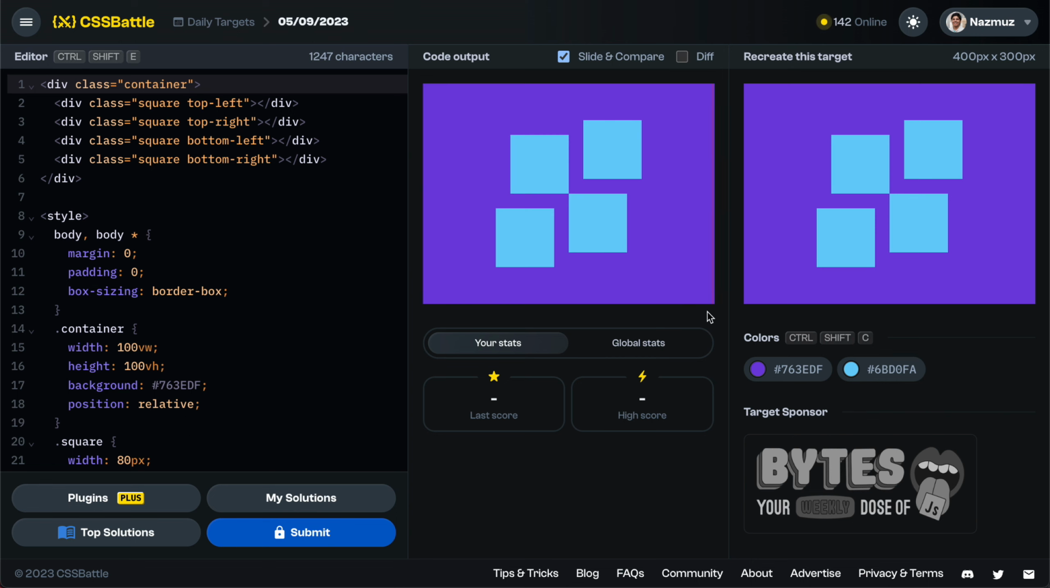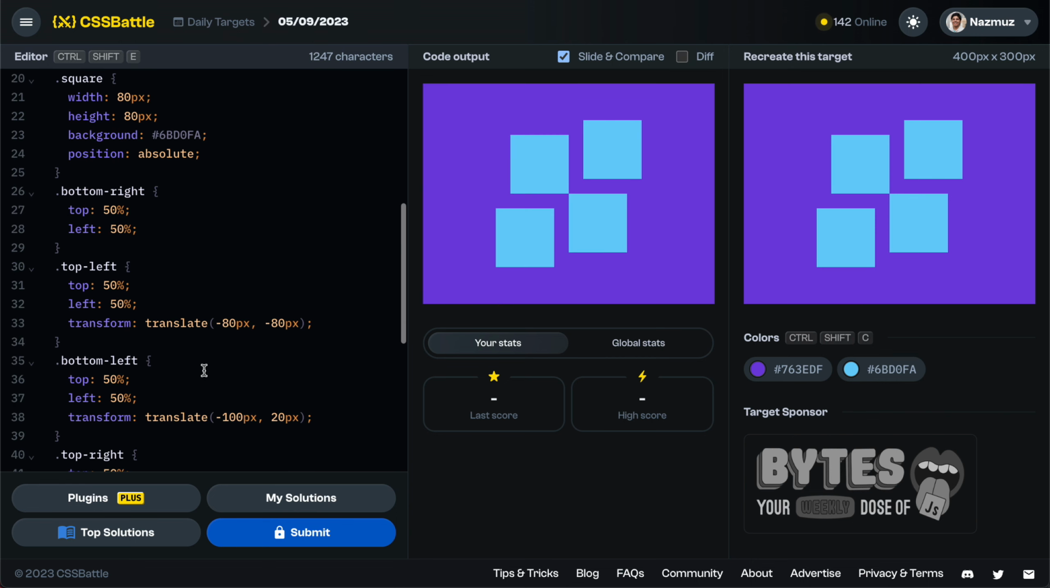Alright, I think we're pretty much done here. Hopefully this helped folks, if anyone is stuck on this challenge. Again, make use of relative and absolute positioning to create some sort of relationship between these elements, and just use the translate property to shift things around a bit. But yeah, that pretty much covers it for this battle.